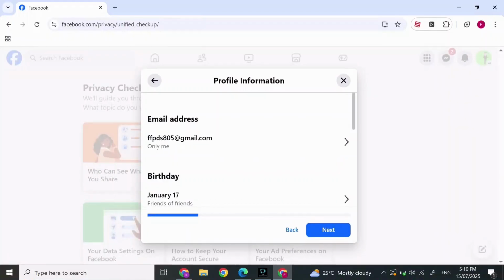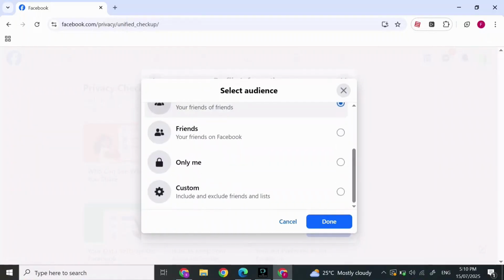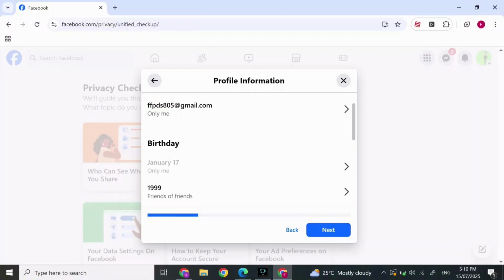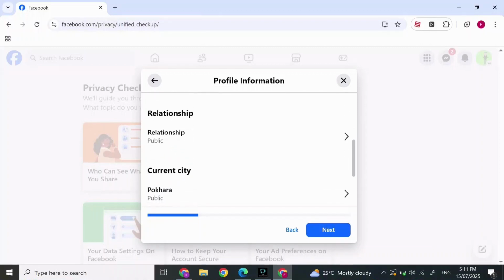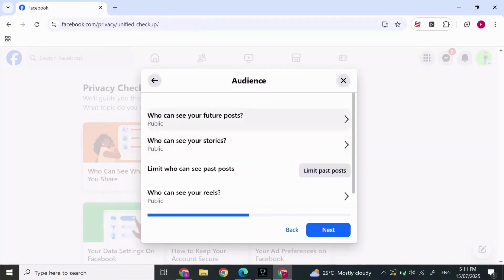And repeat the same process with everything. All your profile information, like birthday, and scroll down: relationship, city, friends and following, who can see your friends list, who can see the people, pages and list you follow. Then press on next.